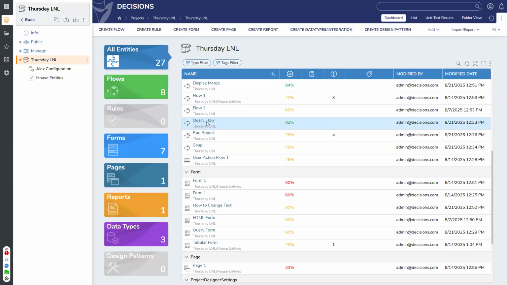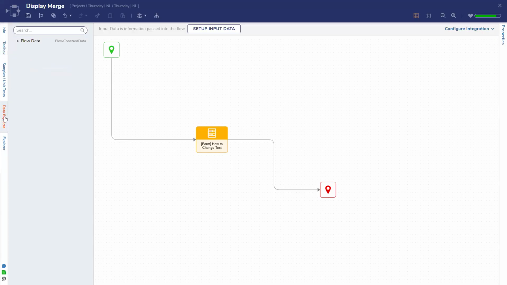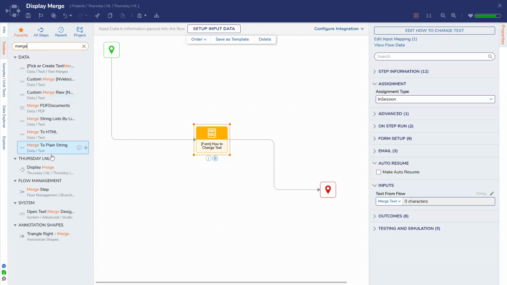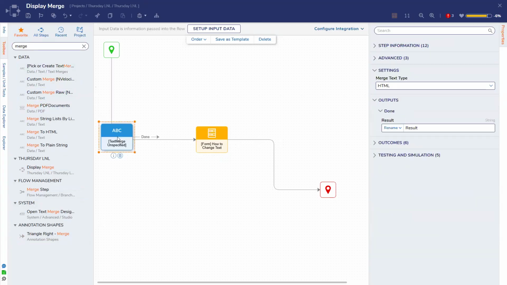Okay, so let's go inside of that. So we have display merge. And over in the Data Explorer, you see your constants and your flow data. Yeah, there it's fine. But when you go to the merge text, only an actual step. The merge text step. It's a text merge, and it uses the, what do you call it? I'm trying to get to the information. Create text merge, I guess. Yes, this one? Thank you. That's it.